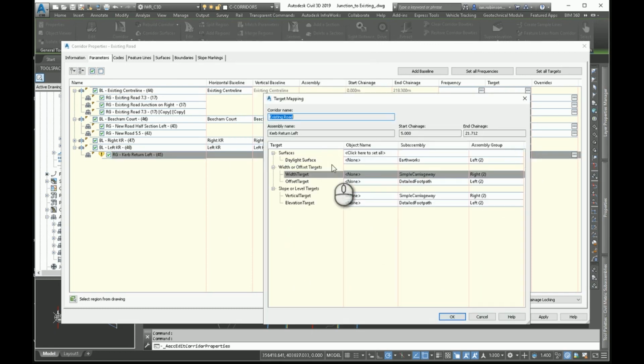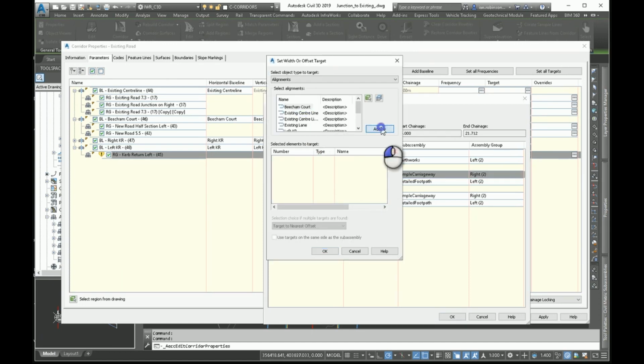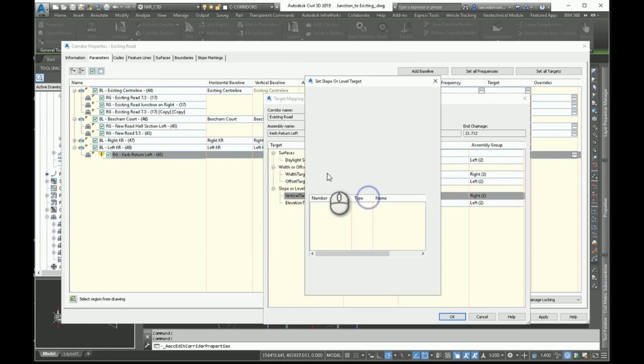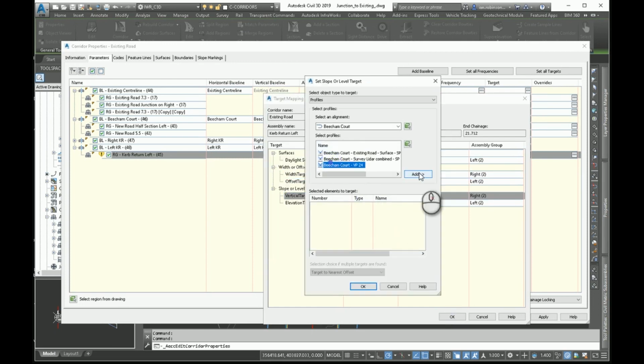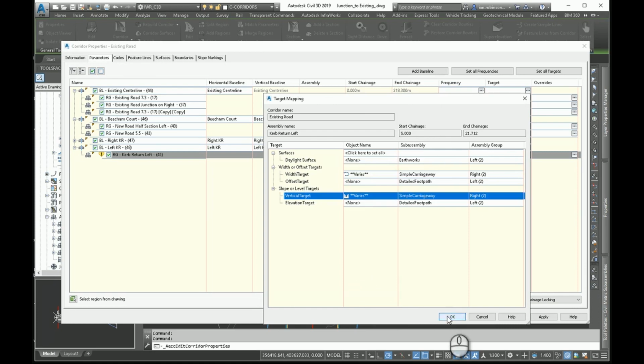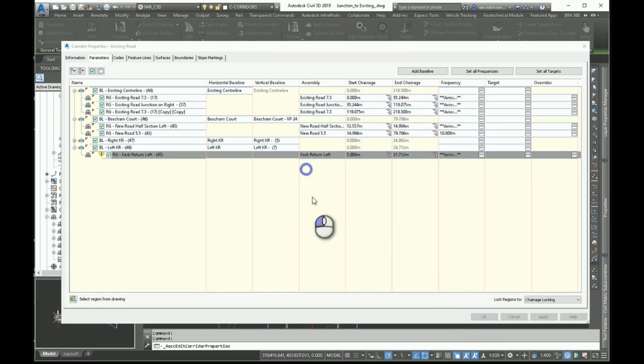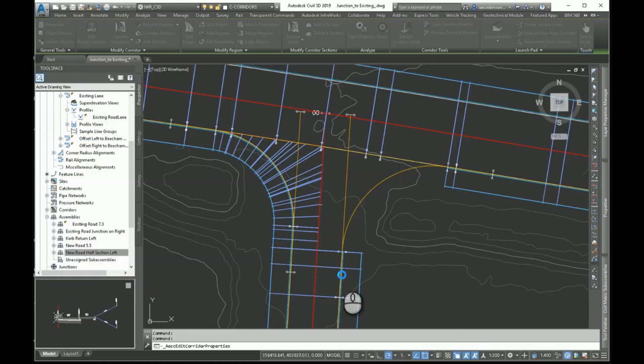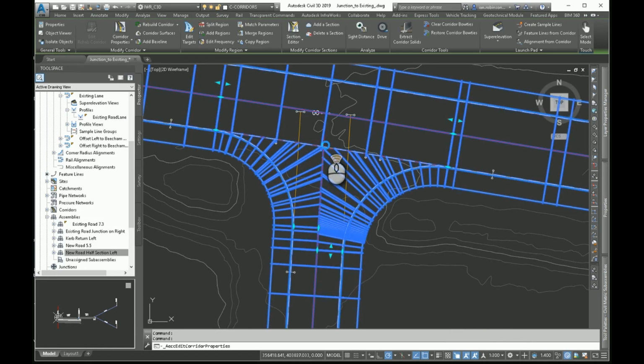and then the target's exactly the same target. So this is going to target the centre line and then the existing. So Beecham Court, existing lane, Beecham Court vertical, and existing lane vertical. Hit OK, hit OK, hit OK, and rebuild. There we go, and that of course doesn't hit that centre point as well, so bear that in mind.